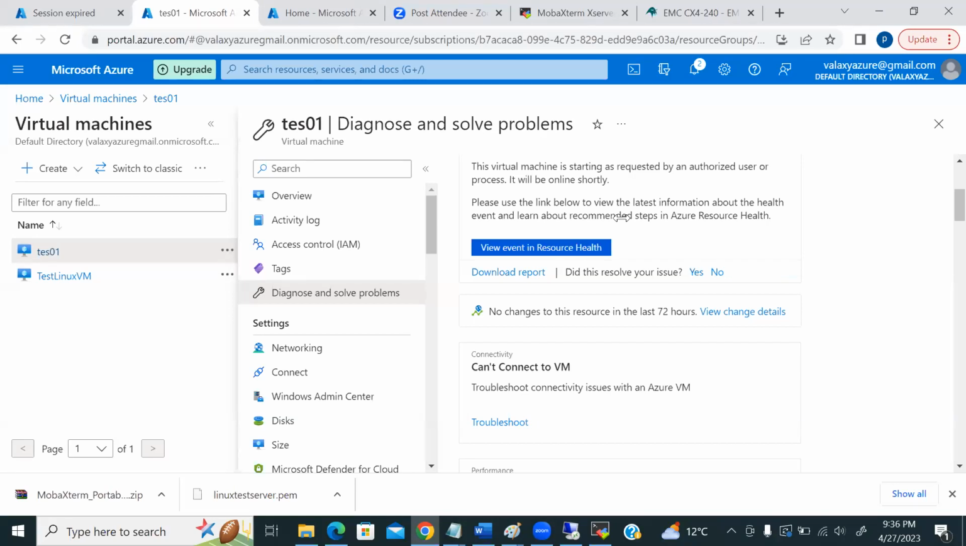It seems Azure is easier than AWS. Azure and AWS both are almost the same.